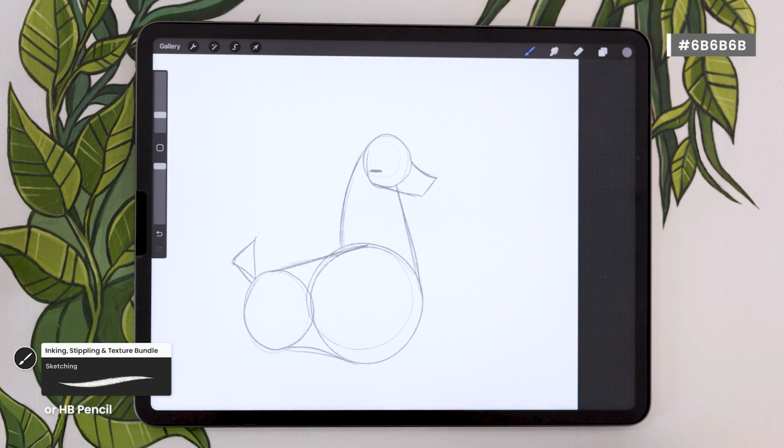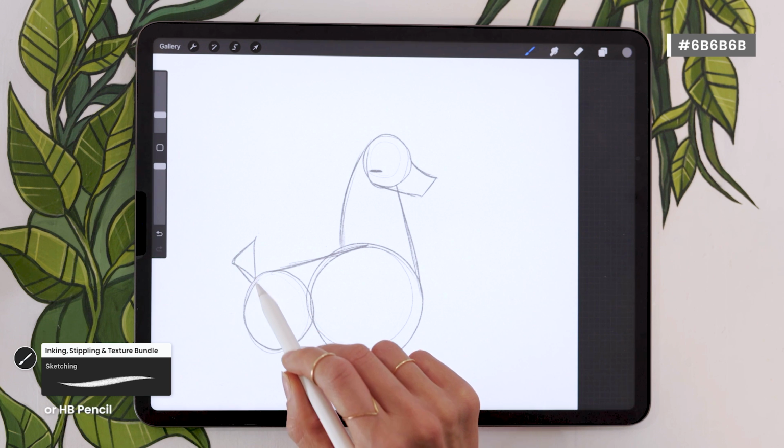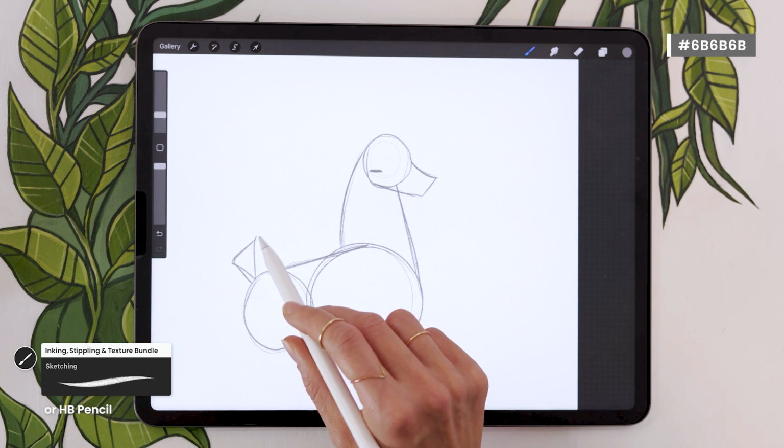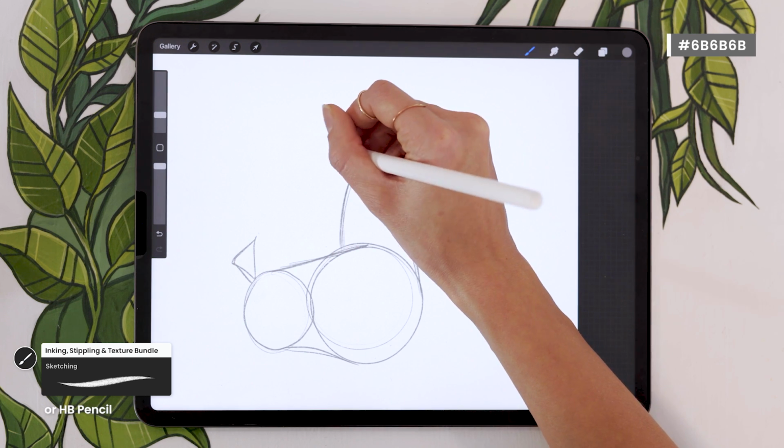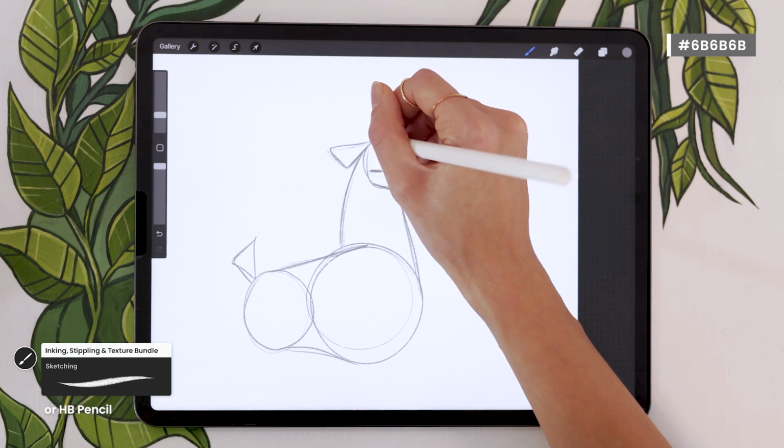We're also going to draw the ears, which for now are going to be pretty much the exact same kind of triangle as the tail, both in terms of the shape and the size. So using your tail as a reference, you can very easily go back in and sketch the ears as well.